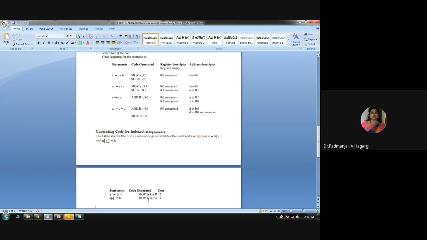In a reverse way, move the value to some ith indexed array, and what is the name of the array? A is the name of the array. But here the cost is 3. Why? Because this is the usual notation. Here the cost is less, and in the reverse way the cost is 3. It means the size of the memory during runtime increases.